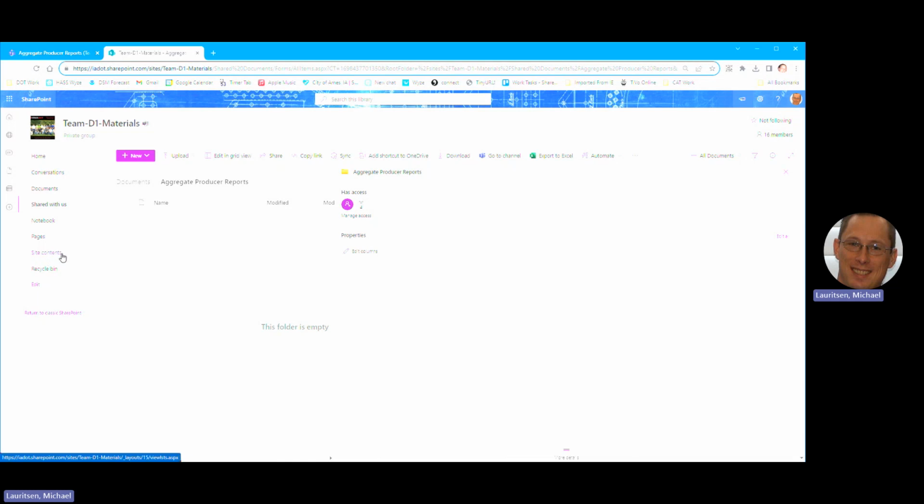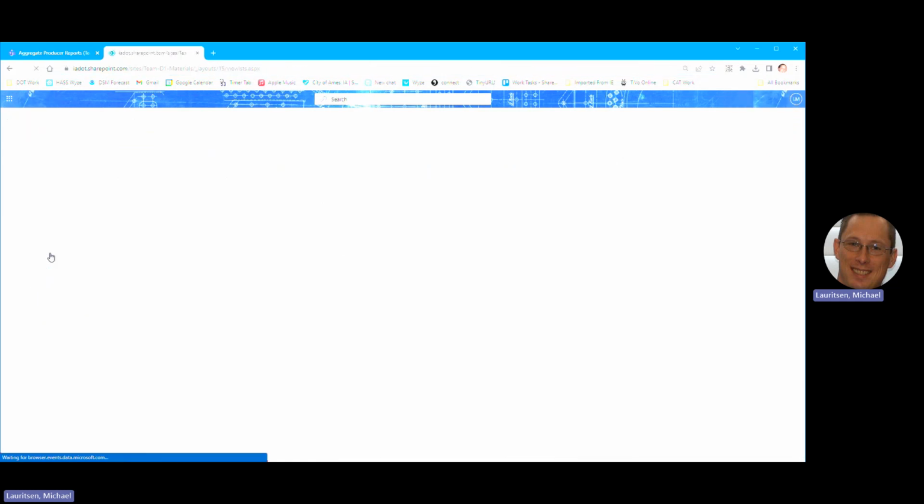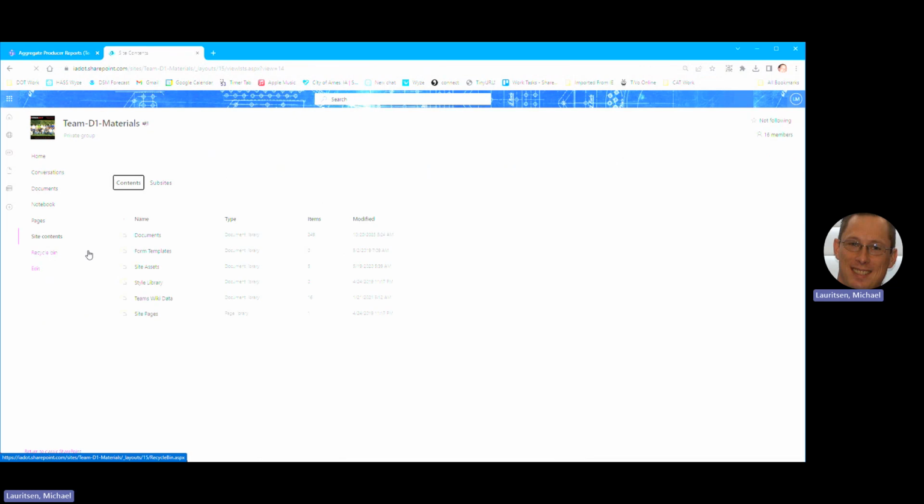First, you need to go to Site Contents on the side here. That will show all of the different document libraries and lists you have within the SharePoint site. This one is, again, the team site. So it keeps all the documents and site assets in these document libraries. I want a new list.